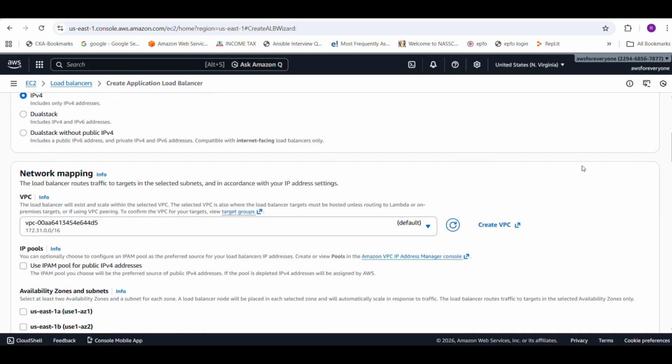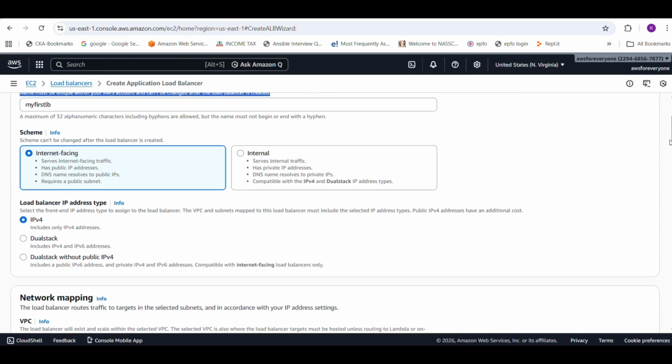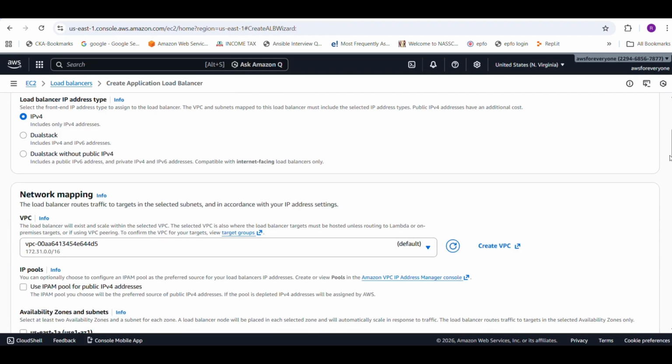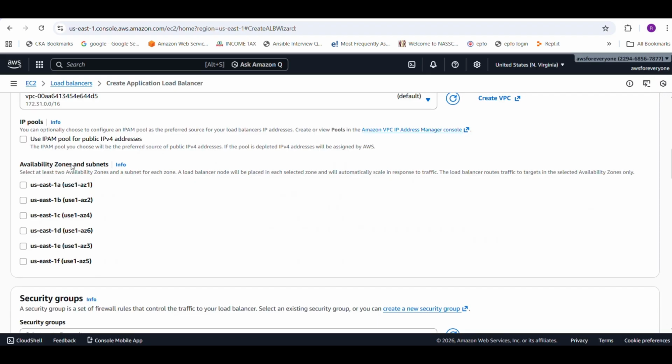There are two kinds of IP addresses, IPv4 and IPv6. We need to know only IPv4. Whenever you are setting up an application load balancer, you always need two subnets, so you must select at least two availability zones. This is the ideal case. Why two? Because a load balancer node will be placed in each selected zone, automatically scaling in response to traffic. The load balancer routes traffic to targets in the selected availability zones only.